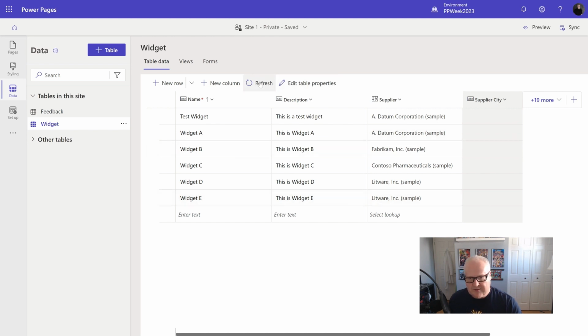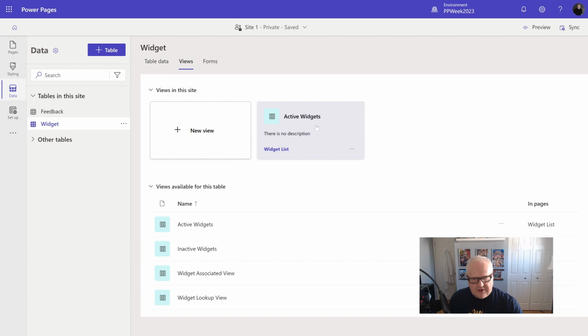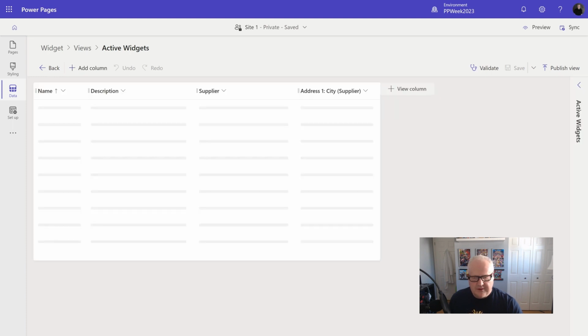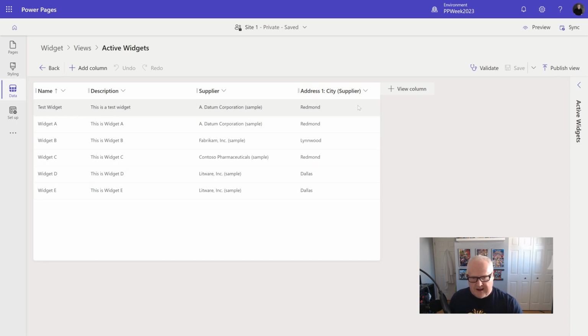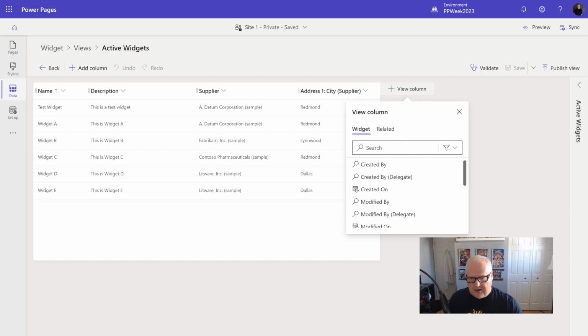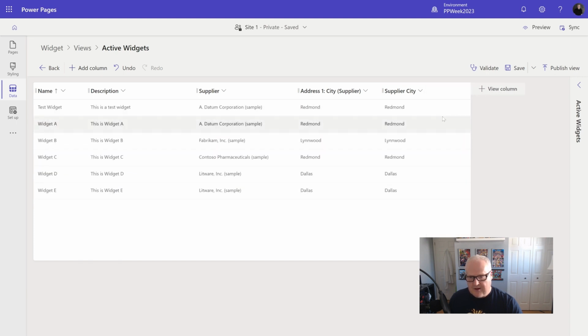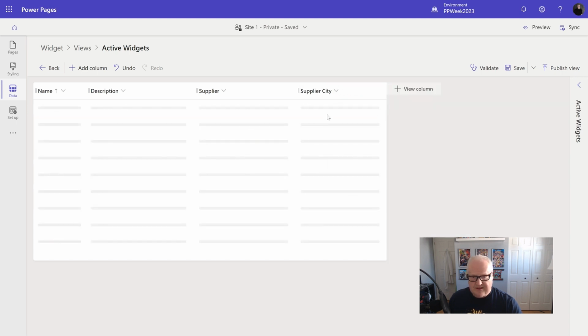Now this is blank, so I'm just going to do a refresh, and boom, we now have those city values showing up in this column, which for all intents and purposes is being treated exactly like it's a column in the widgets table. What does this mean? Now I can go to views. I'm going to go into the active widget view that we created that spun off that table. And now I have that address one supplier. Again, that's that related column. From here I'm going to pick the widget and find supplier city, and it's the exact same thing. So even if I were to update this in my account table, this would automatically be refreshed and show up here. I'm going to remove this one completely.